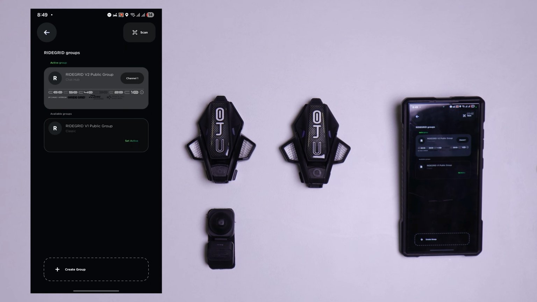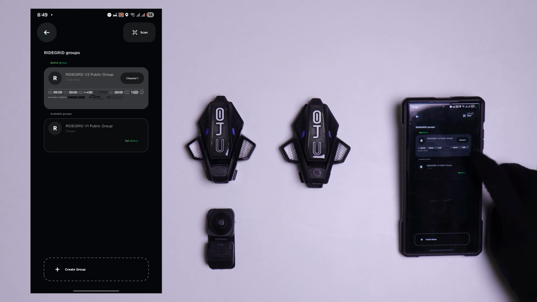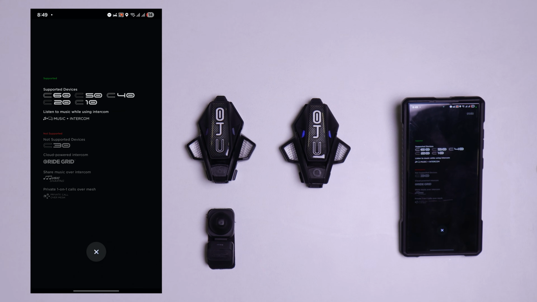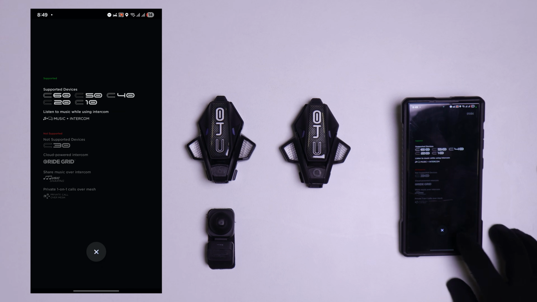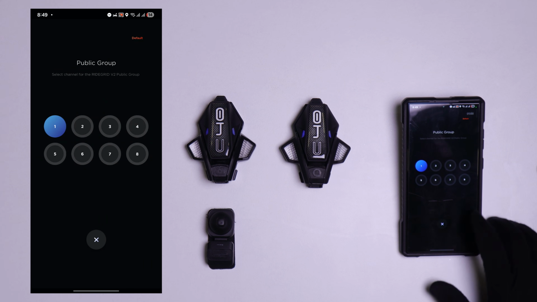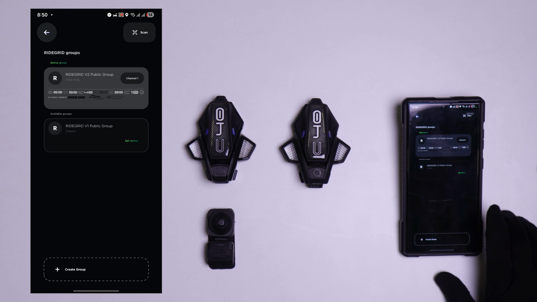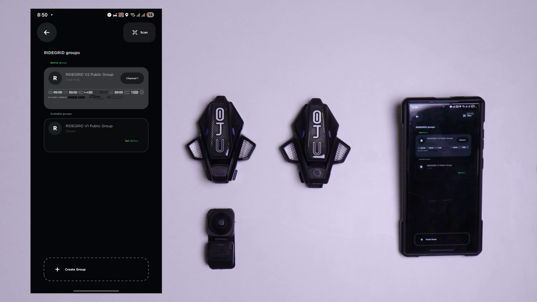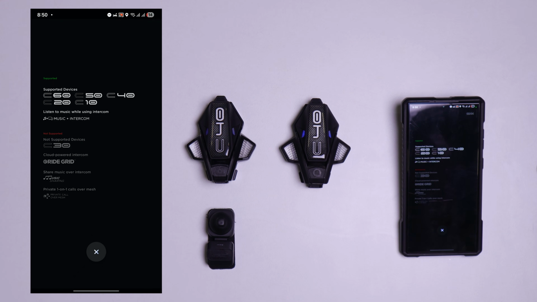Let's start with the Ride Grid V2 public group. This group is the open mesh group for Ride Grid 2.0 enabled devices. It has 8 different channels, and by default, when you turn on Ride Grid, all C40 devices will be on Ride Grid V2 public channel 1. All BluArmor devices, except for the C30, can join this group once selected from the app.